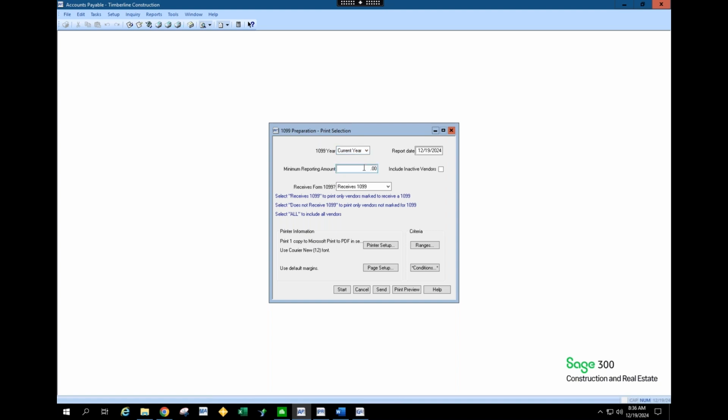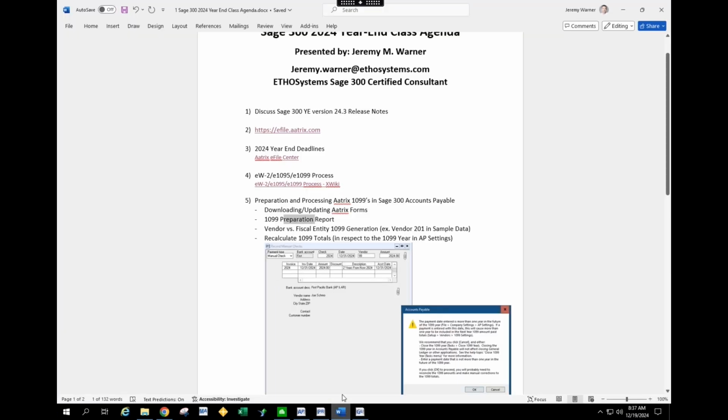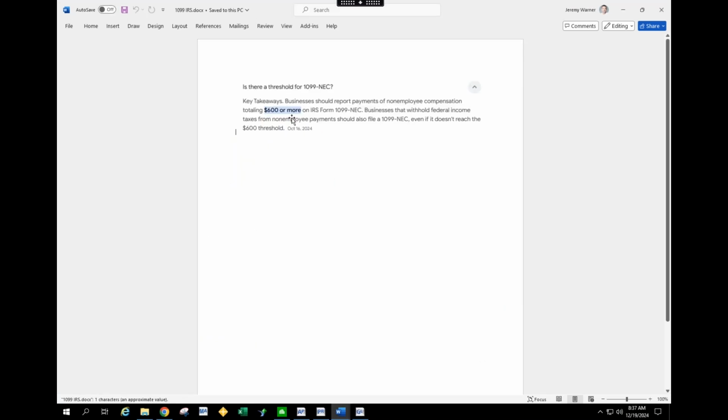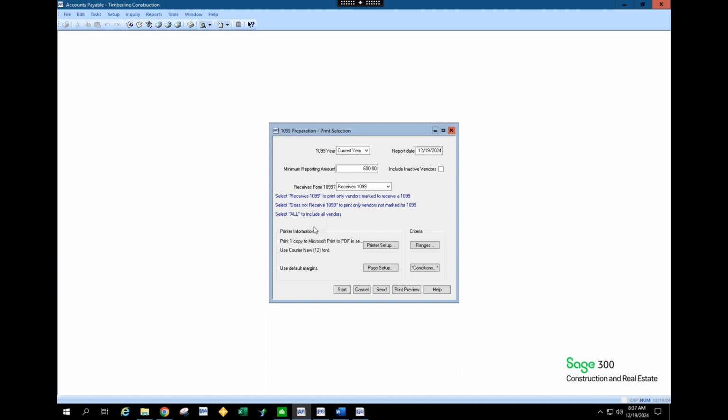Current year, the minimum reporting amount is 600 as it was last year. I have that in a note, just a snippet, right, 600 or more. If I come back over here to AP, you can find that on the IRS.gov website. We're not tax consultants, we're not accountants, even though we have much knowledge there, right? So you can refer to your tax accountant or accountant on that.